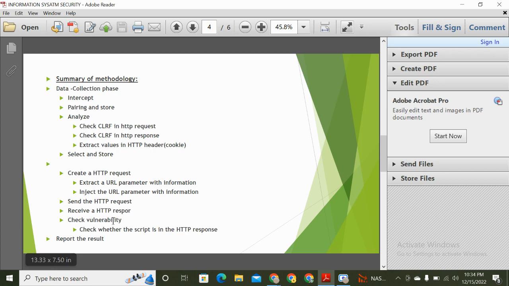response, check vulnerabilities, check whether the script is in the HTTP response, report the result. This is the summary of the methodology.